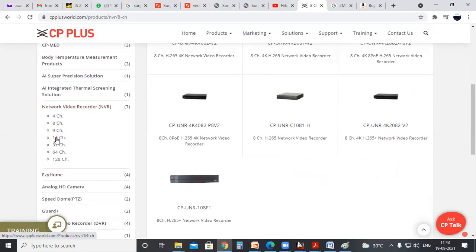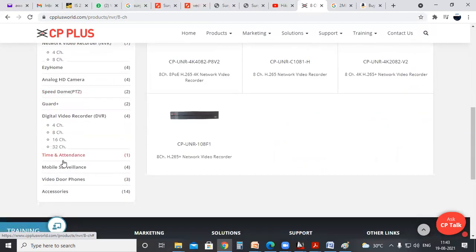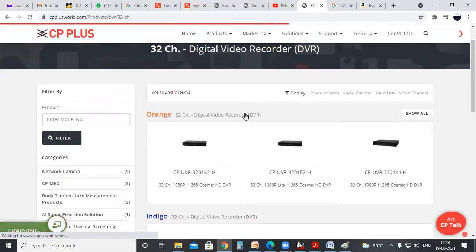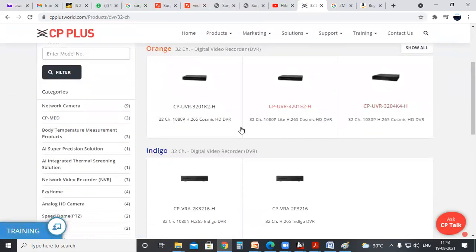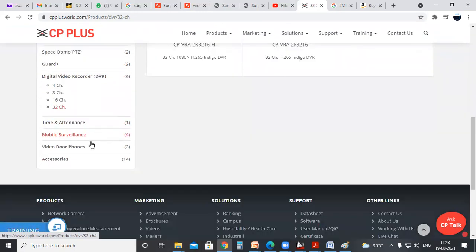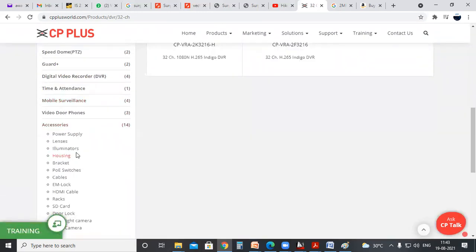If you go to the DVR, let us see the DVR. What all options here? Maximum 32 channel is the option. So for the DVR, you can have a maximum of 32 channels. So nowadays everyone is going for the NVR type only. Analog or digital video recorder is actually being outdated. Okay. You can see accessories.